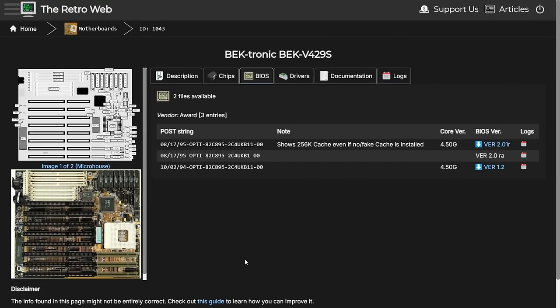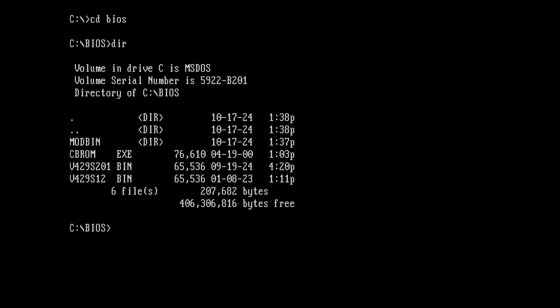What I did so far is I copied version 1.2, which I downloaded from the retro web, to this PC, but I also have version 2.1, the original BIOS that was on this motherboard when I found it. I put everything in this directory, and you can see here 201, the ending 201 is the original BIOS, and 1.2 is the version from the retro web.